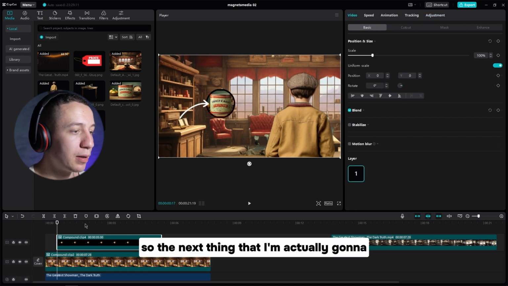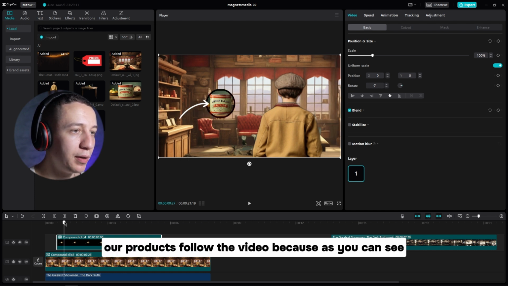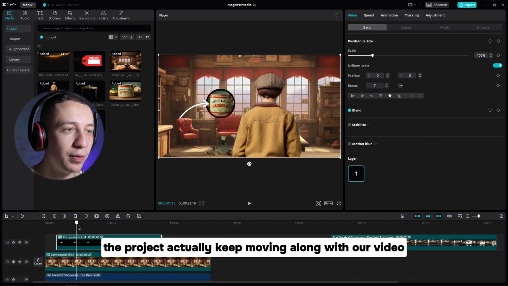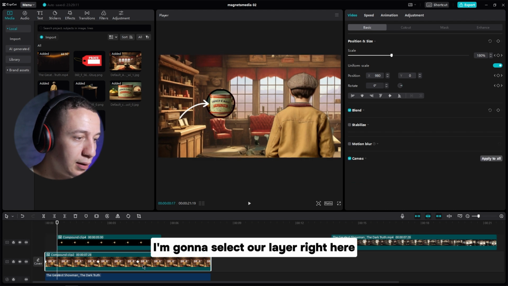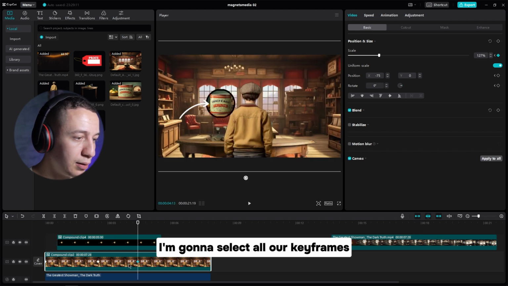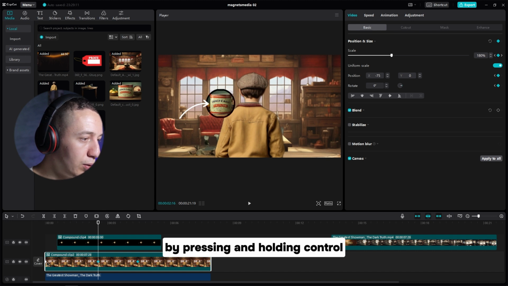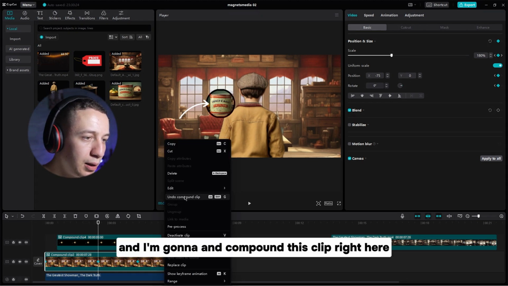So the next thing that I'm actually gonna do is make our product follow the video, because as you can see, if I press play, the product keeps moving along with our video. So to do that, I'm gonna select our layer right here. I'm gonna select all our keyframes by pressing and holding Control, and copy all the keyframes by pressing Control C, and I'm gonna uncompound this clip right here.